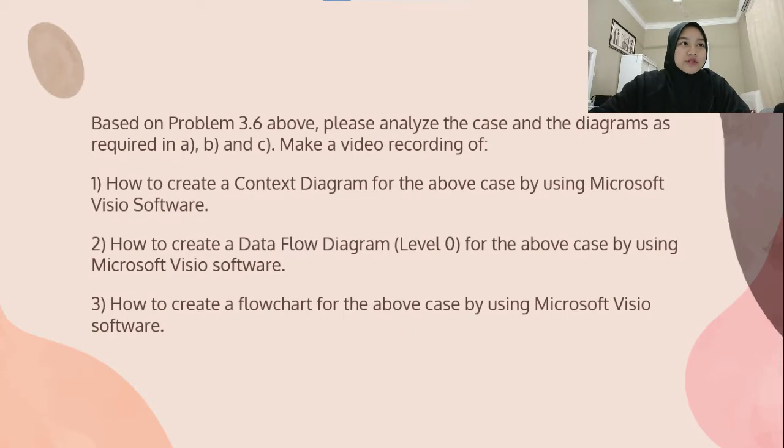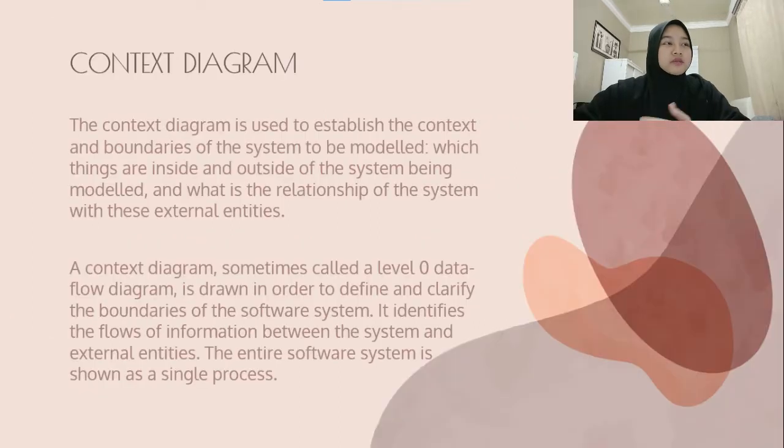So based on the problem 3.6 above, please analyze the case and the diagrams as required in A, B, and C. Make a video recording of, first, how to create a context diagram for the above case by using Microsoft Visio software. The second one is how to create a data flow diagram level 0 for the above case by using Microsoft Visio software. The third one is how to create a flow chart for the above case by using Microsoft Visio software.